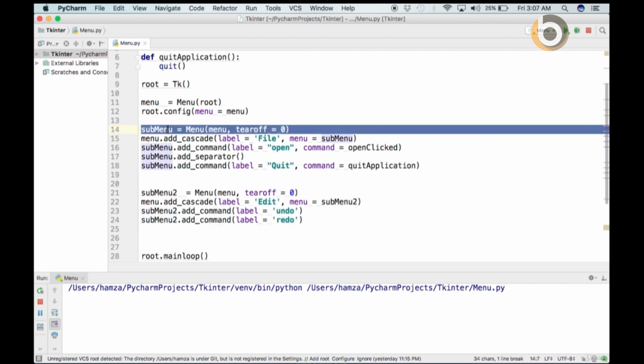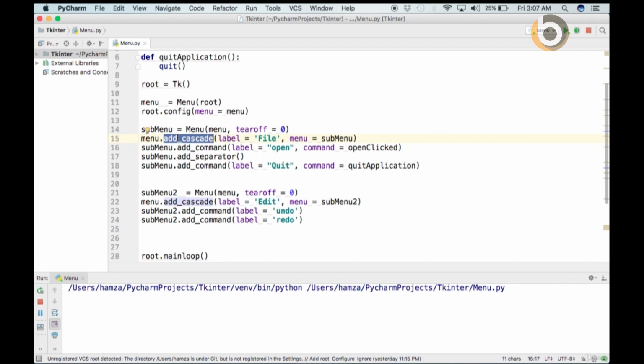First of all, I made this submenu here. Tear off removes that dotted line in the Windows operating system. And then add cascade means a drop down menu. For the file, we included a submenu named File and we told it that it's a submenu, and then add command. By using this add command function, we can add as many commands as we want in our submenu. So I added two, Open and Quit, and then we add a separator here as well.